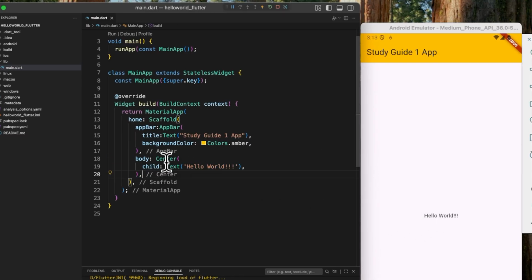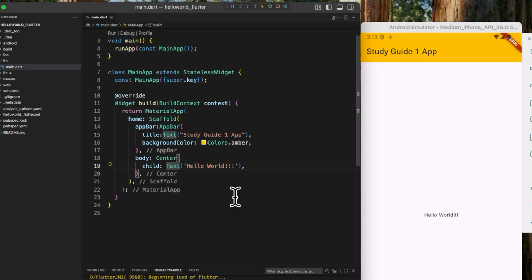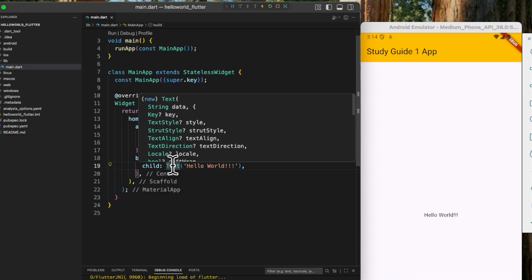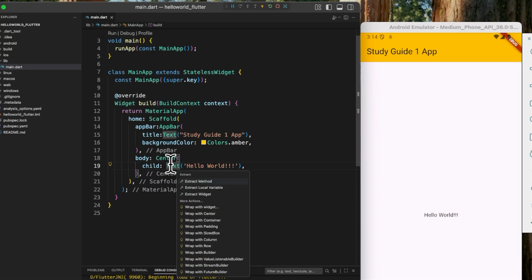Now, a couple options we could do here. And I'm not saying I'm picking the right one, I'm just picking A1. Let's say I want to wrap this in a container, or I want to wrap the center in a container. What I can do instead is I can left click on the text widget and I can do either command space if you're on a Mac or control space on a PC. And that will bring up this little menu here.